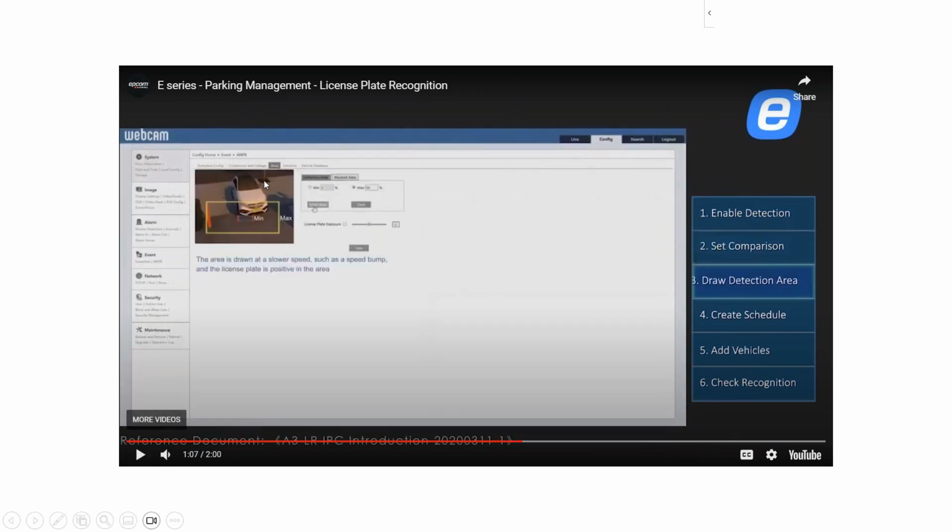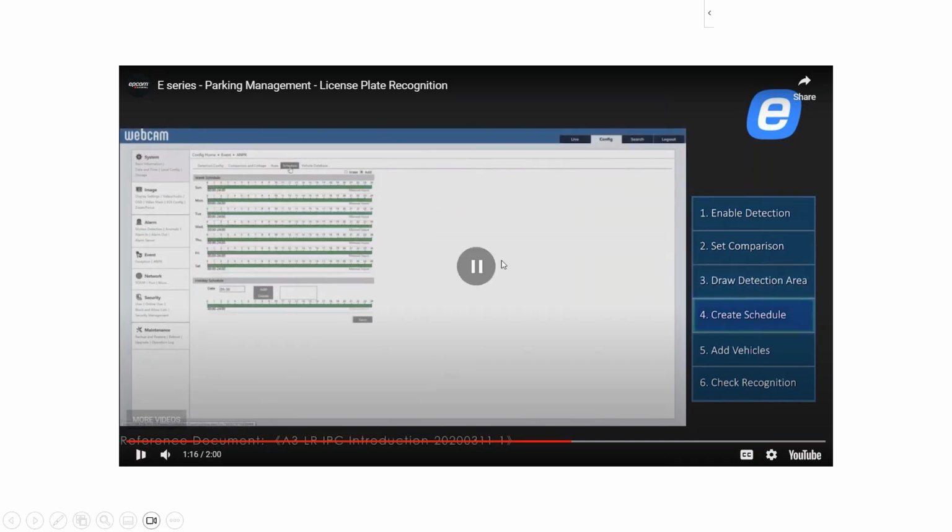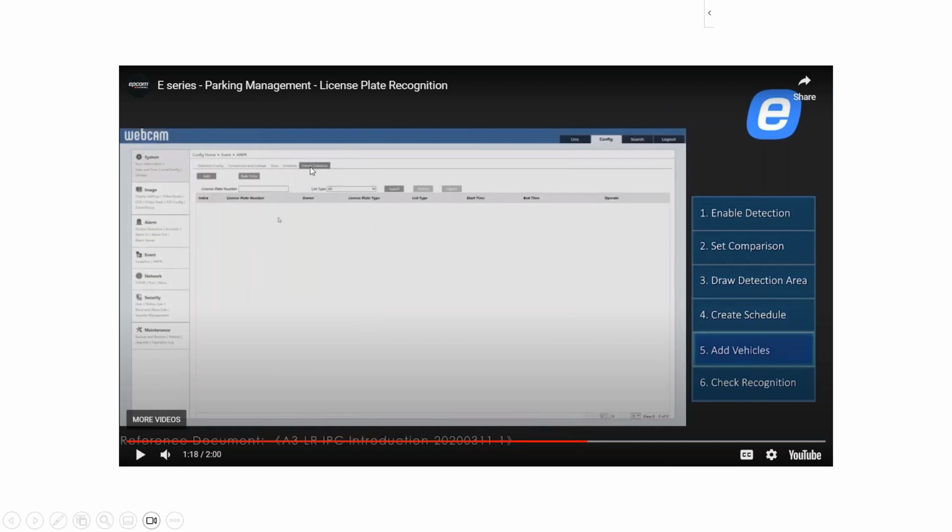Next, this is the area that it's going to be at. The area is drawn at a slower speed, such as a speed bump, and the license plate is in the positive area. And this is the schedule of when you want it to work and detect. And this is the vehicle database.